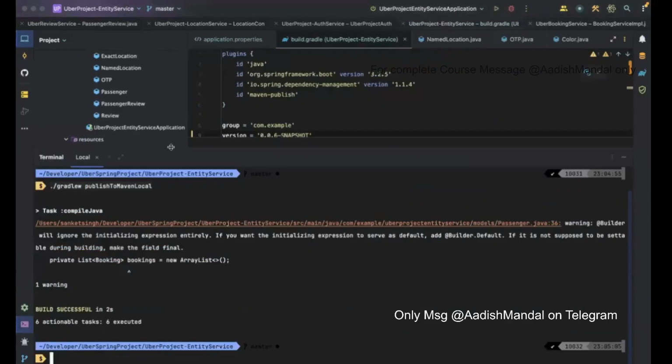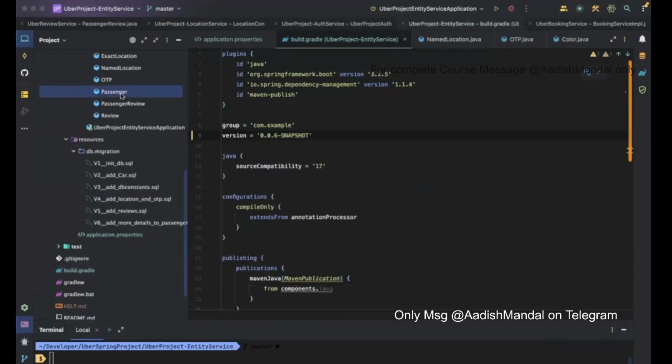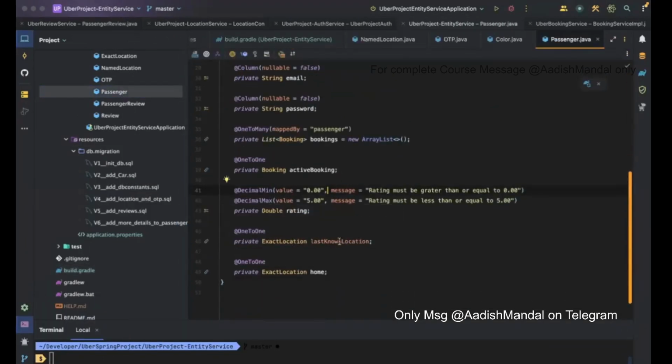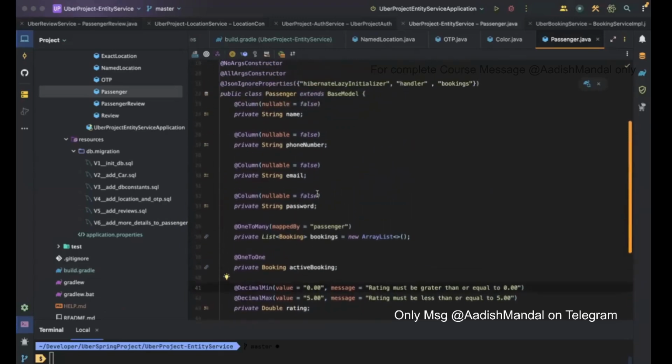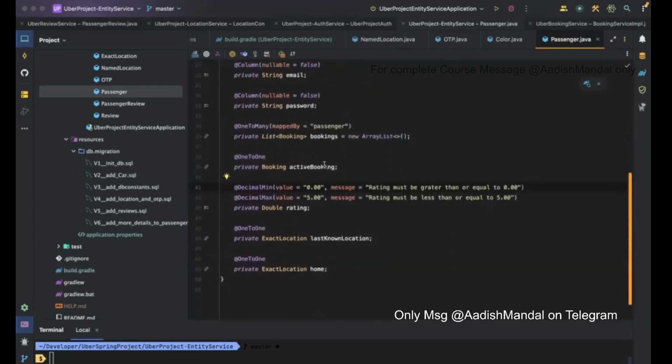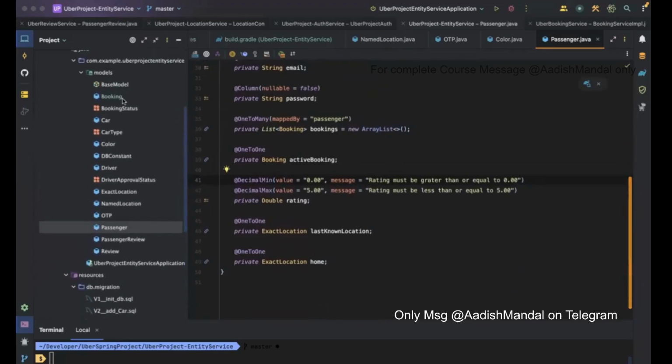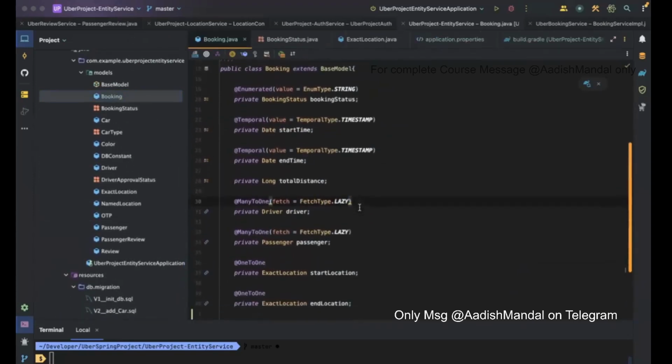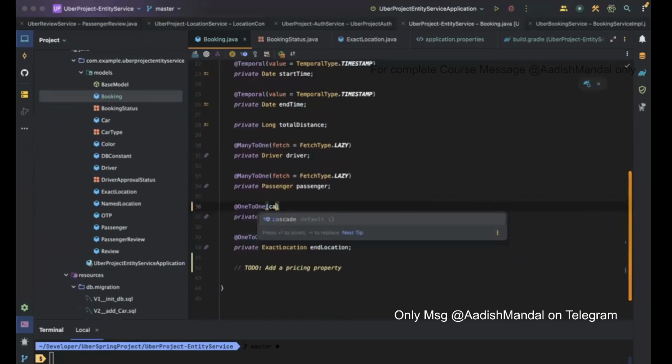If you see the entity for passenger, this is a one-to-one mapping of exact location. Can you see this one? Okay. So we need to save this exact location. What we can do is we can have a cascade here for start and end location of booking. So if I go to booking, okay, here we can say cascade equals CascadeType.ALL, so that the moment we save the booking, we save the location as well.